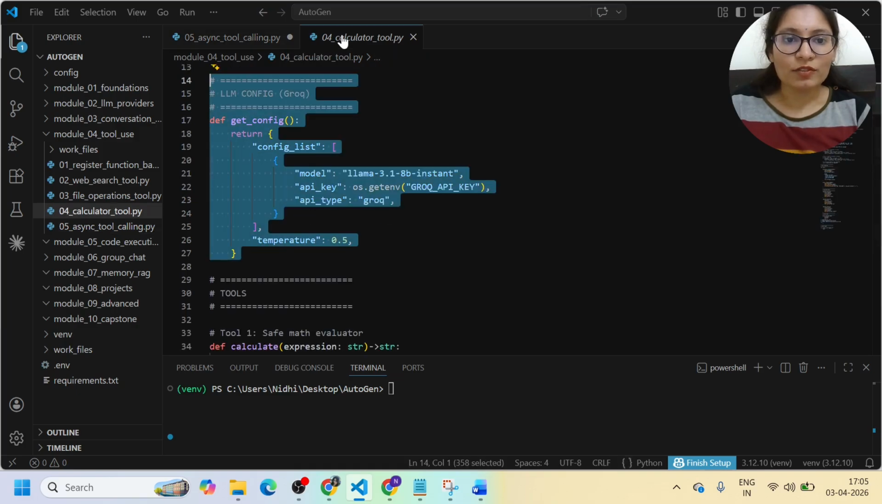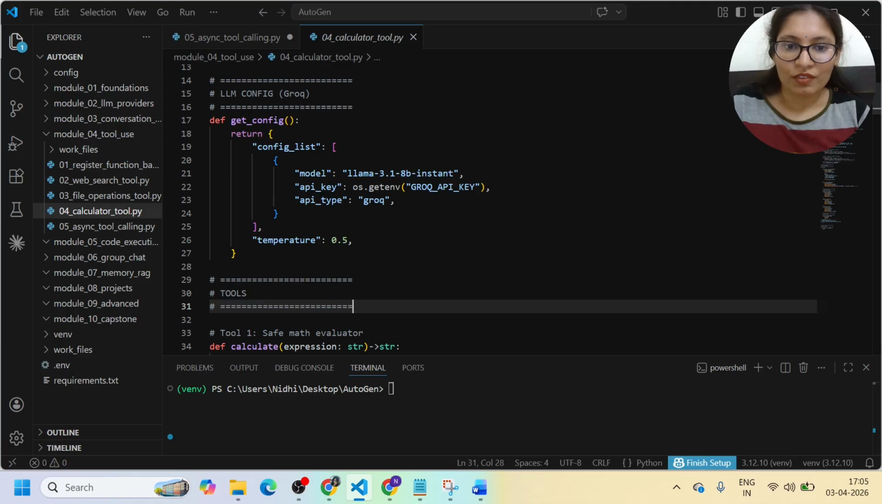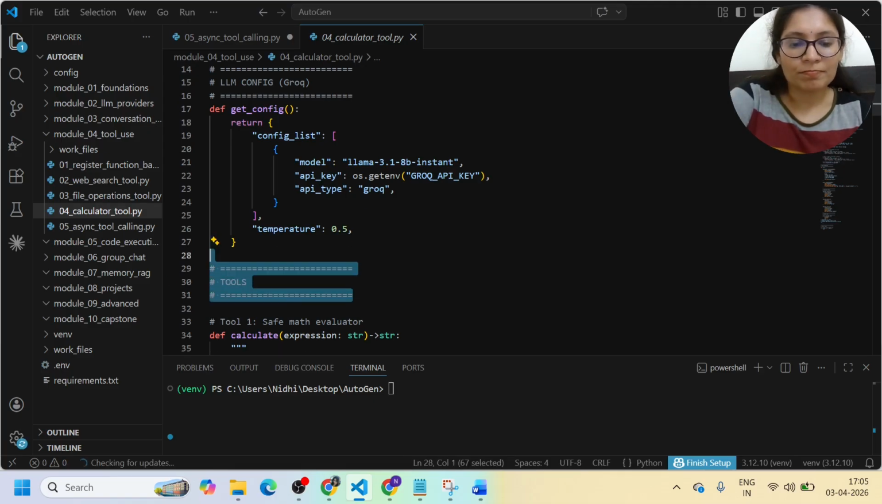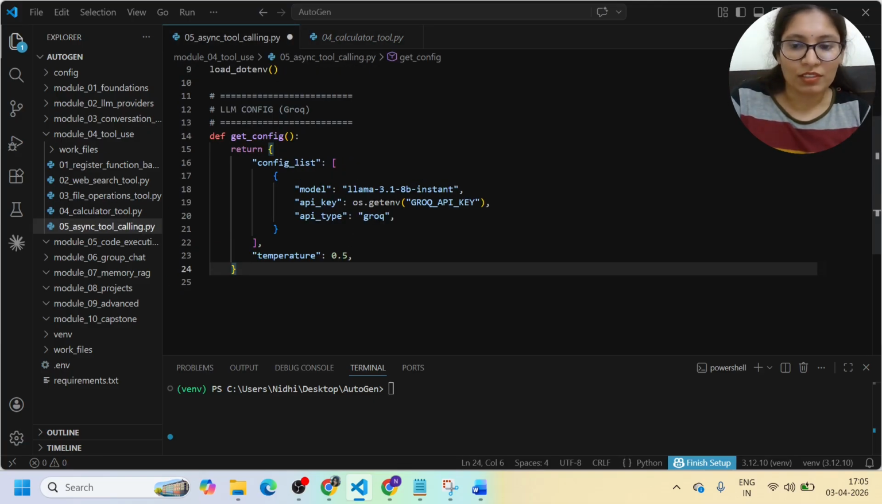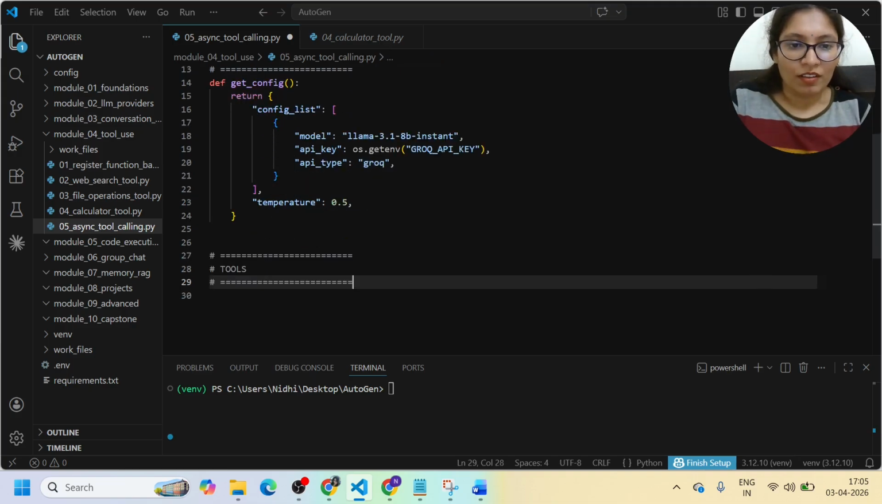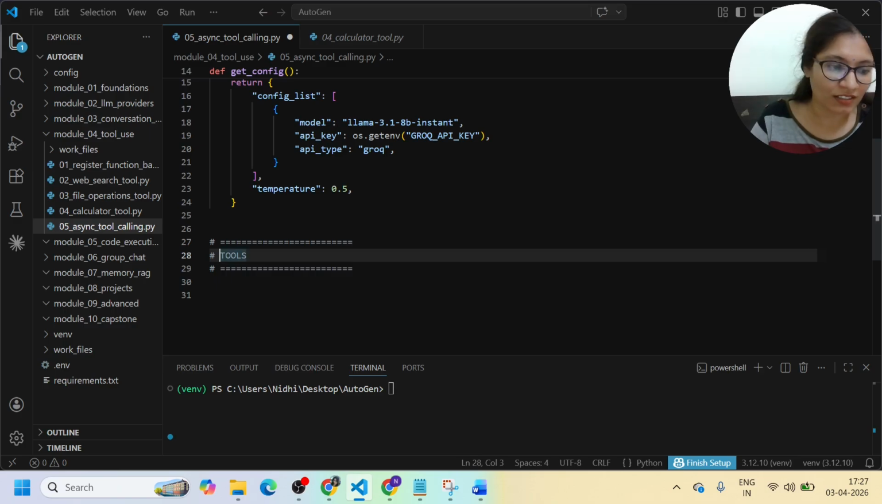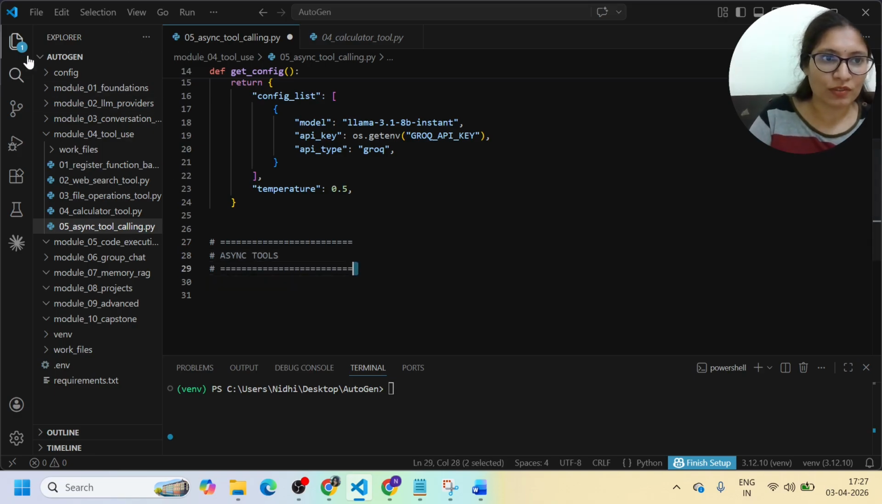Now I am going to create tools. Here I'm going to copy this and paste it here. Now I am going to create tools here. Tools are just functions. What is a tool? A tool is a function. So here we are going to write an async tool. Here I'm going to write code for the async tool.